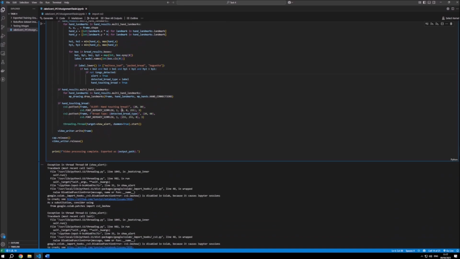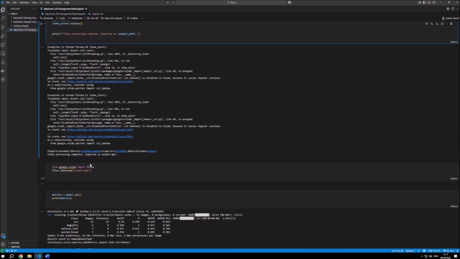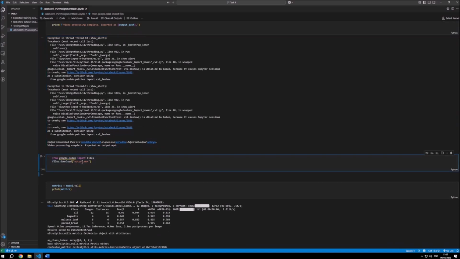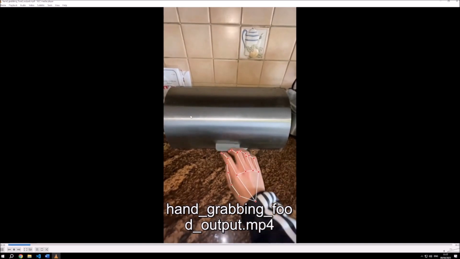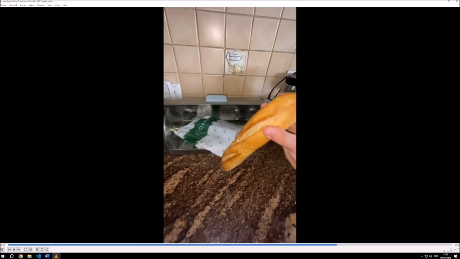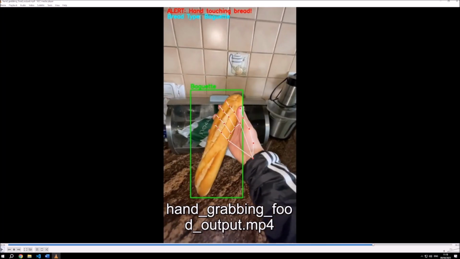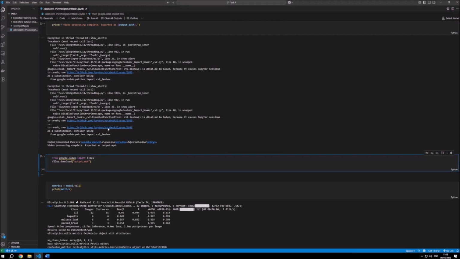This is where it says which type of bread and where the alert is put, and then it goes through all this and outputs output.mp4, and here I am downloading the video output.mp4, which is this video. So we can see my hand detection, opening the bread bin and getting the baguette out, showing us that it's a baguette. Alert: hand touching bread, bread type is baguette. So that was the video, and that is essentially my pipeline explanation.